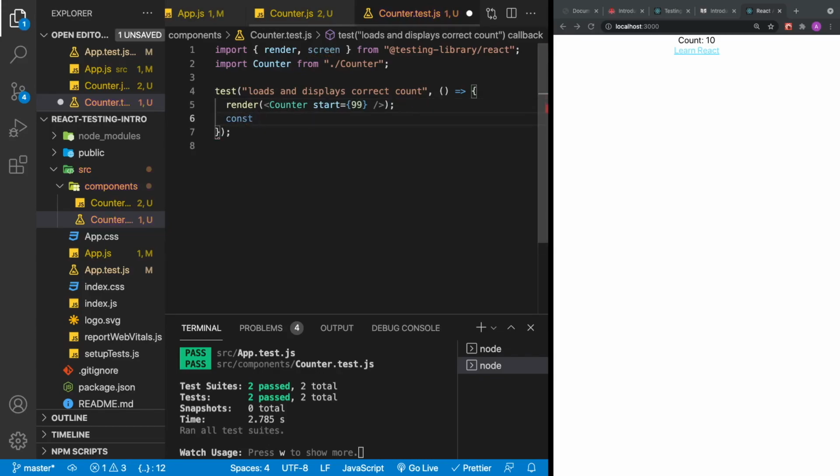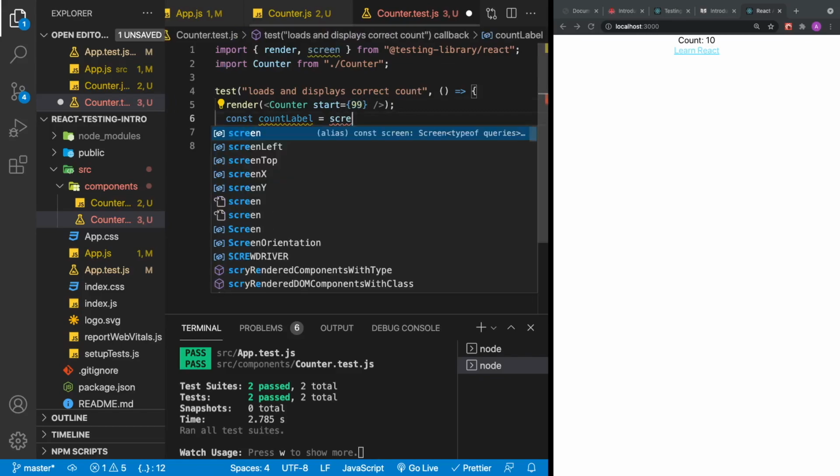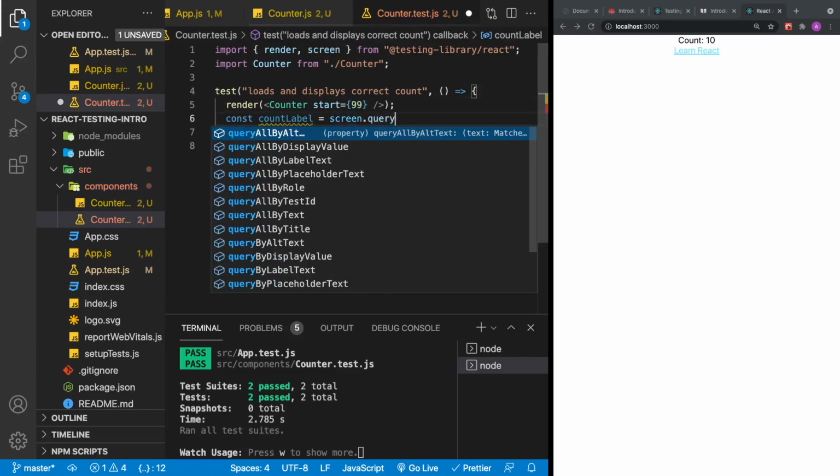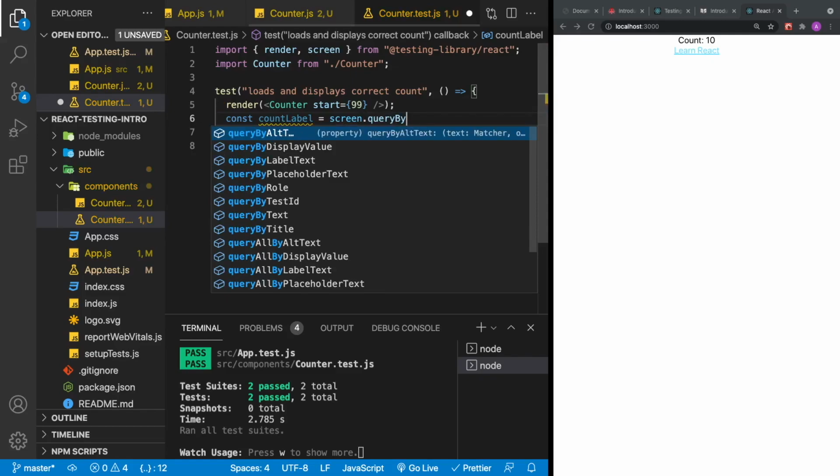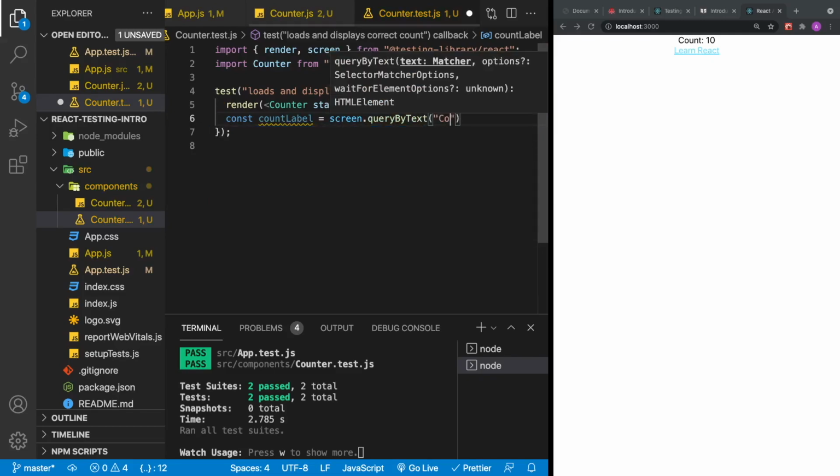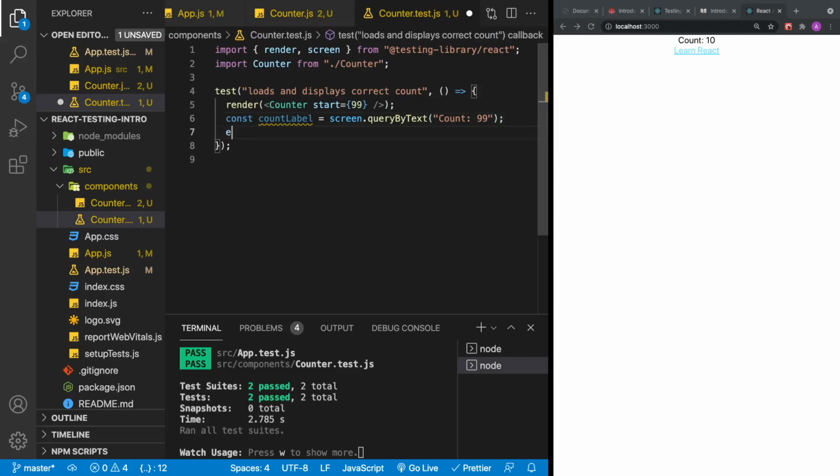Next, we're going to get our count label. So we're going to use that screen object over here to look at the screen and find that value. Let's do that. We're going to go screen, and we're going to use a different one this time. We're going to use query by text. So this one won't throw an error if it can't find it. And the value that we're looking for is 99. So this is the text I'm going to expect on the screen. Then we'll check that it exists.